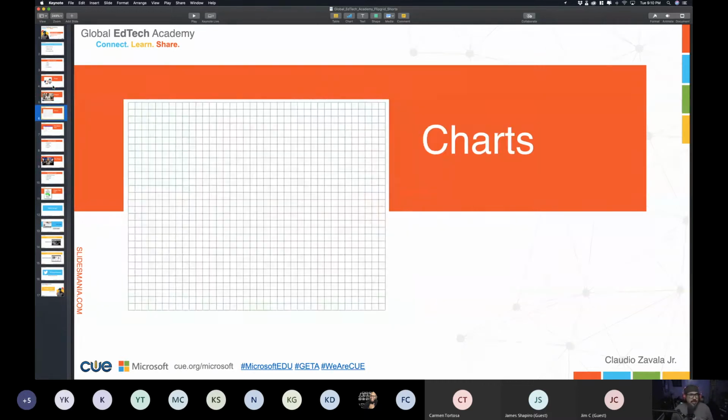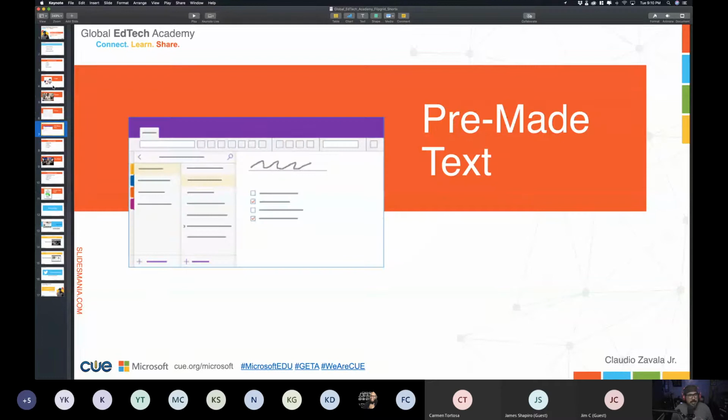Images for your presentation, as I mentioned, charts, and then pre-made text. A tool like OneNote is a great tool to have. You can have your pre-made text in there and you can just grab it. Now I have the benefit of having a dual screen here, so I can have the stuff over here that's not being seen, and then I can have the main screen in front of me.